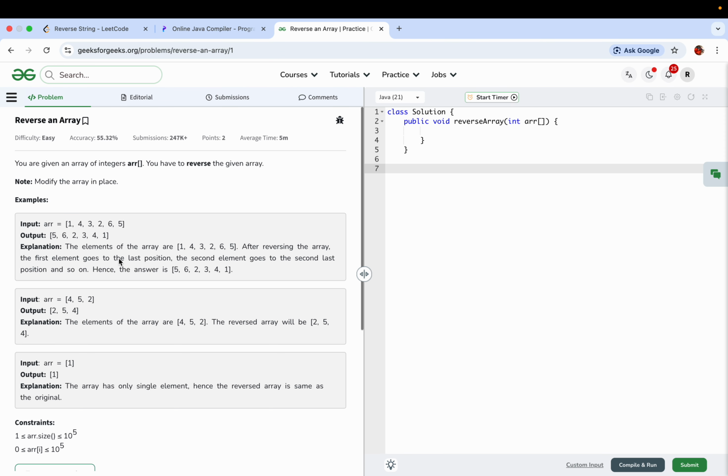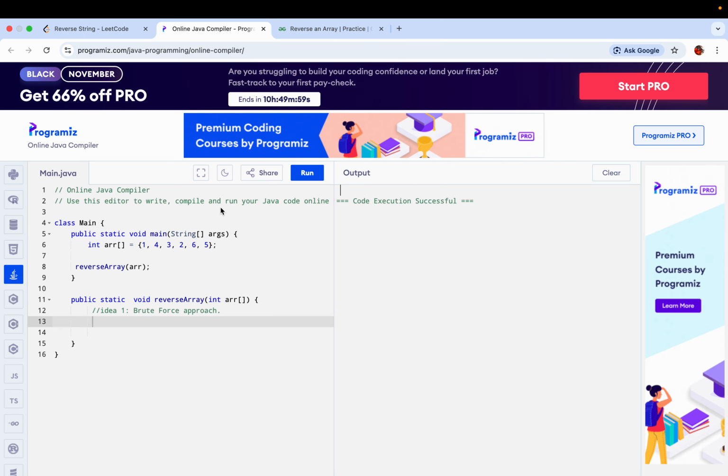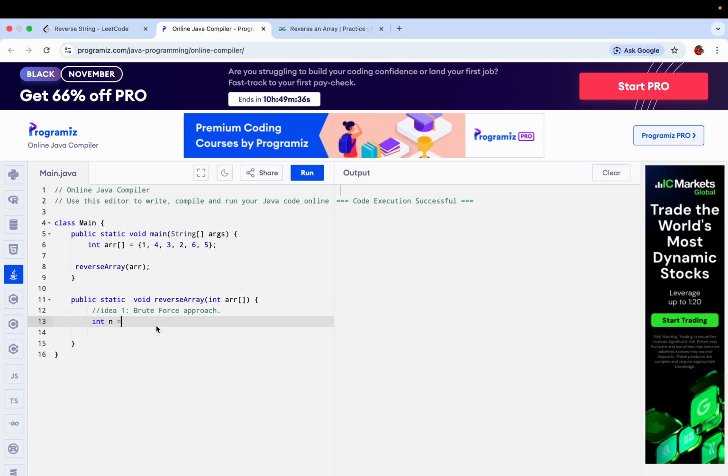So in this method, instead of modifying the original array, we will create a new array and copy the elements in reverse order. Now we'll see how we create the new array and how we copy the elements into it in reverse order, and how it works without modifying the original array. First we'll find the length of the array, meaning the given array's length. So here, array dot length. Here I am finding the length of the array.